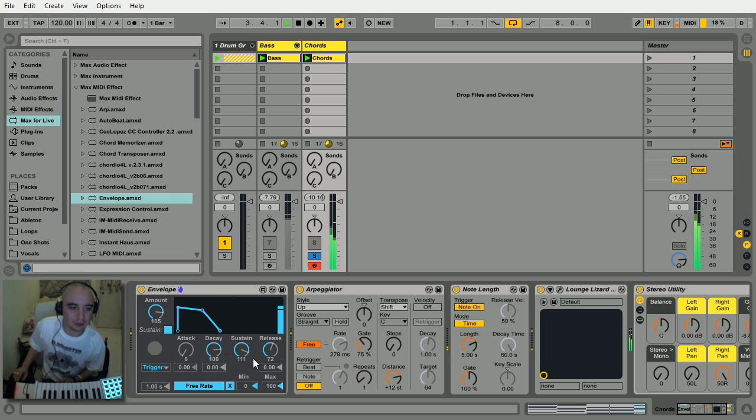Let's turn the maximum down a bit. So this amount here is the length of time that this envelope is working over. By default it's at 1 second, so let's turn that up a bit. Let's turn the sustain down a bit, so we get more of this ramp.